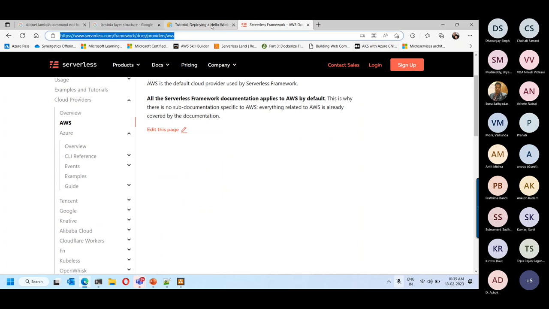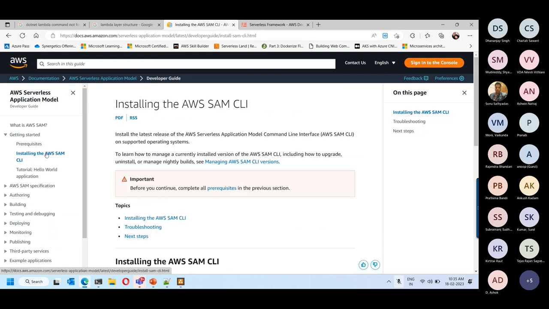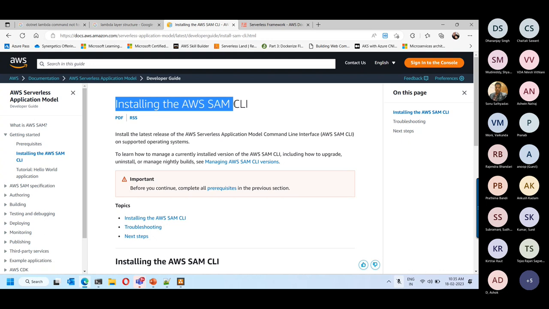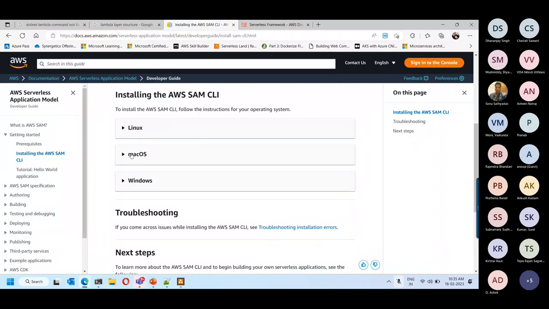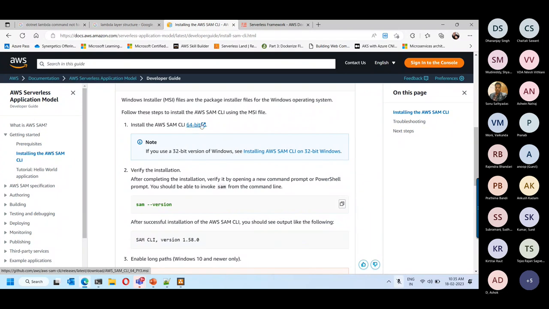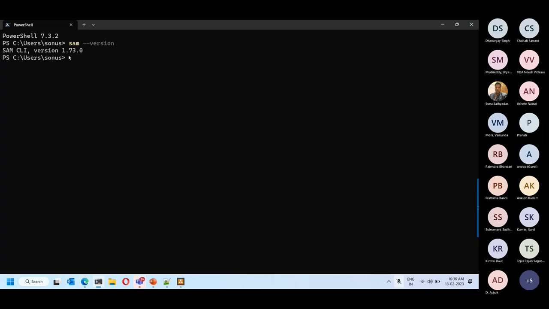Another way to build this is using the AWS SAM CLI. The AWS SAM CLI, that is Serverless Application Model, is a command line tool provided by AWS itself. So this is the recommended one for AWS Lambda development, because this is the one provided by AWS. You can download it for Linux, Mac, and Windows. For Windows, you can see the 64-bit and 32-bit versions. Once it is downloaded, you can start building applications in your local environment. Whenever you run the sam version command, it will show you the installed version of your SAM CLI.